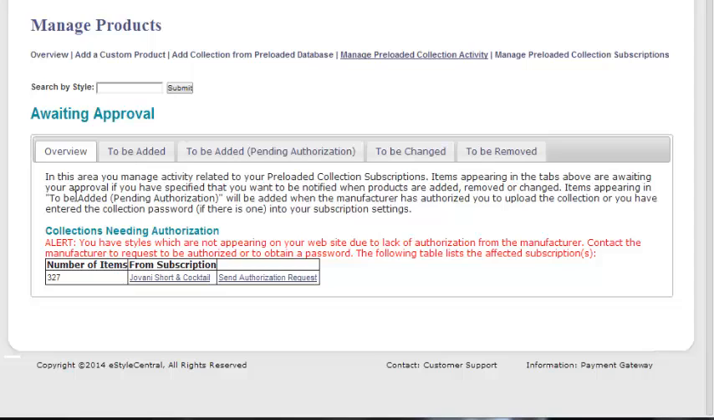And what you will see here is the collection that you are not authorized to upload. You can send another authorization request by clicking this link, or you can contact the vendor directly and ask them why you're not approved on this collection. You may know why you're not approved on the collection. Maybe you didn't place an order, or what have you. You're not buying that collection.